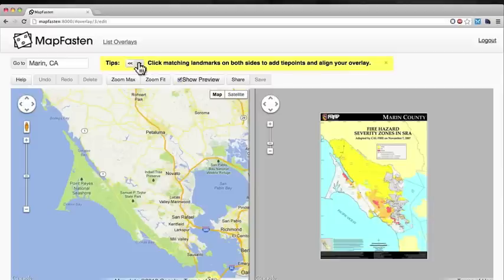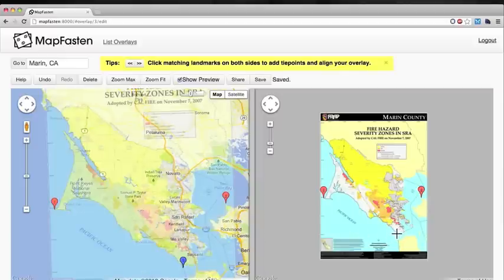It's telling us to click matching landmarks on both sides to add tie points and align your overlay. So let's click to add a tie point on this landmark here. And we'll choose the same landmark on the overlay image. And here's another landmark. We'll select the same landmark on the overlay. And then we'll add a third tie point here. And a matching tie point here.